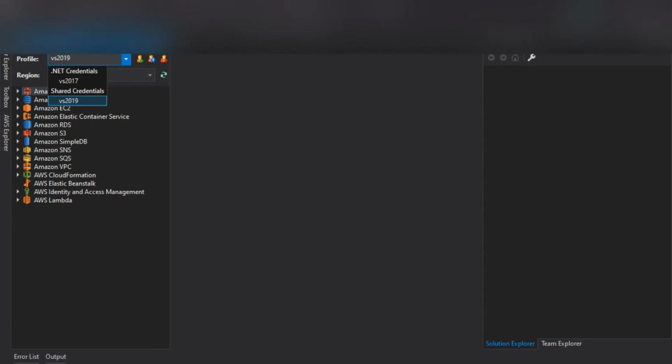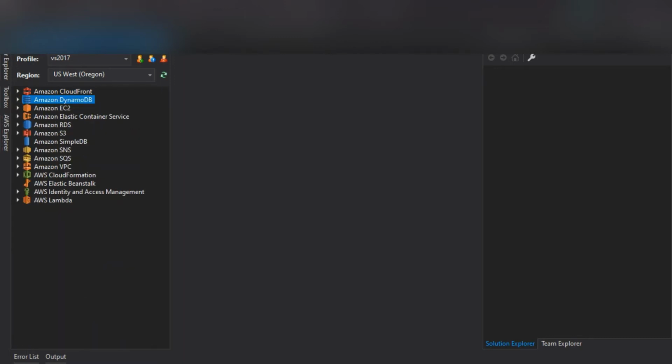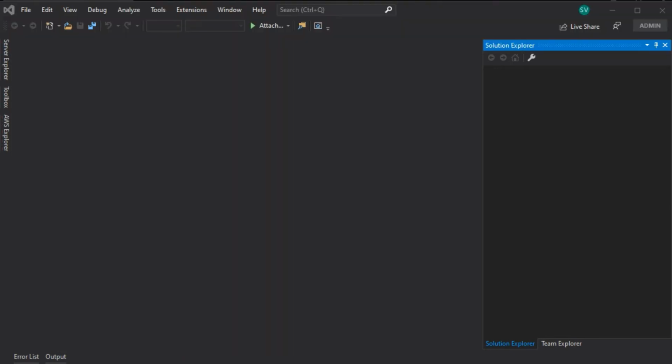If I switch over to this Visual Studio 2017 user, they have administrative access, so they could come here, see all the DynamoDBs, and create tables. That's the amazing thing about adding this AWS Toolkit: you have access to a lot of different things, not just Lambdas. We are focusing on Lambdas in this tutorial, so let's create a Lambda and ship it to production. Okay, so let's create us a Lambda.